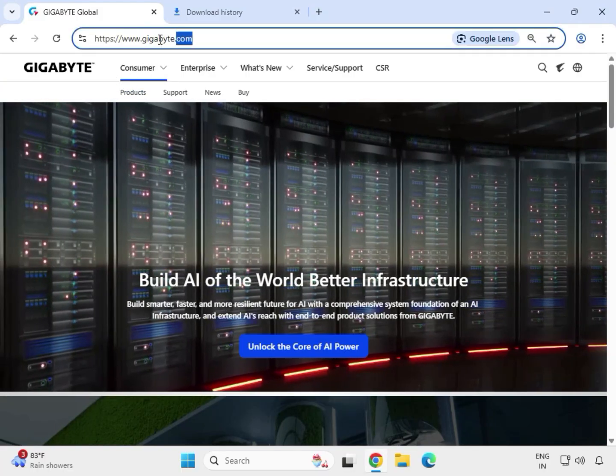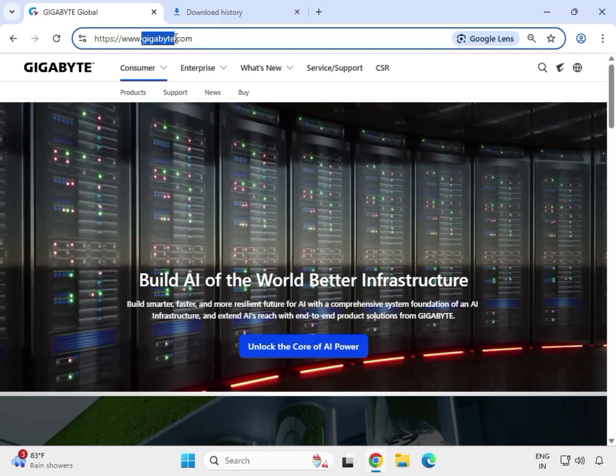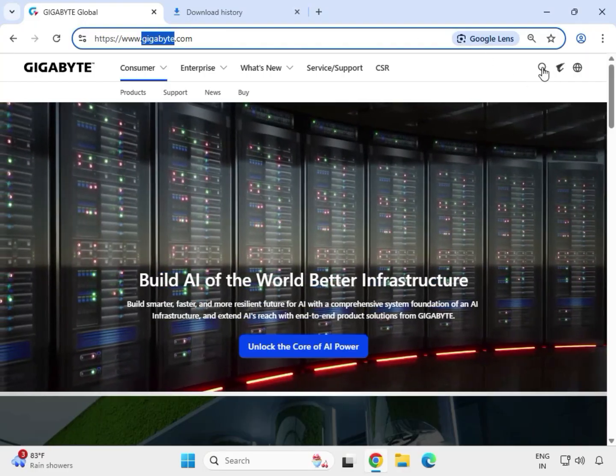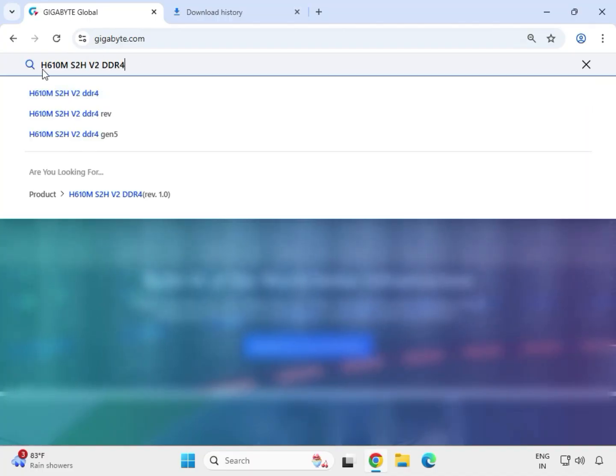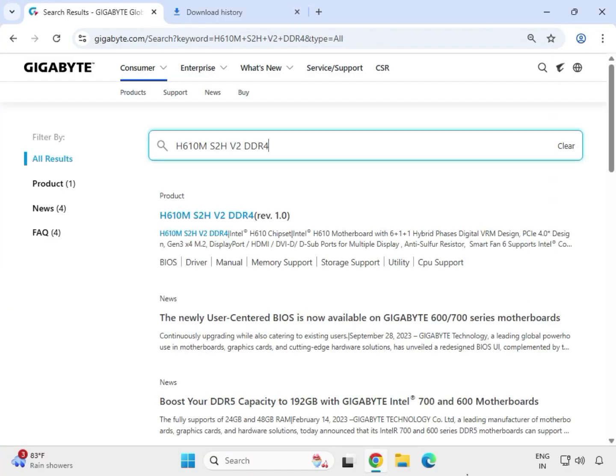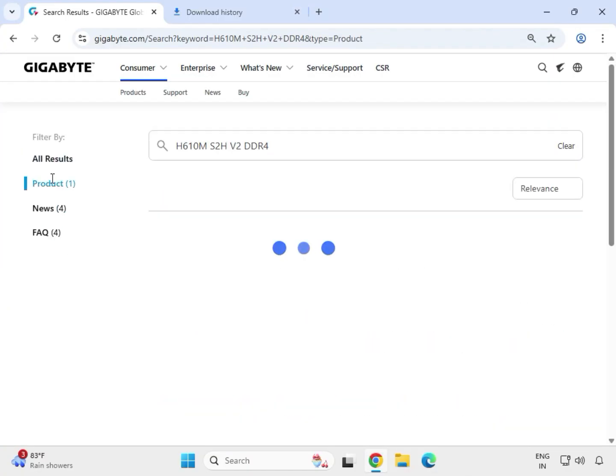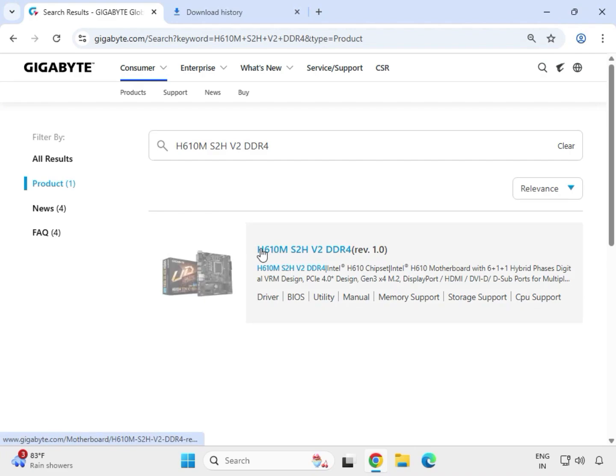So first you have to come to this website, www.gigabyte.com, then click on search. This is the search button. Then enter the model number of the motherboard, H610M S2H V2, and just hit enter. Then click on the product, then click on the name of the title of the motherboard.